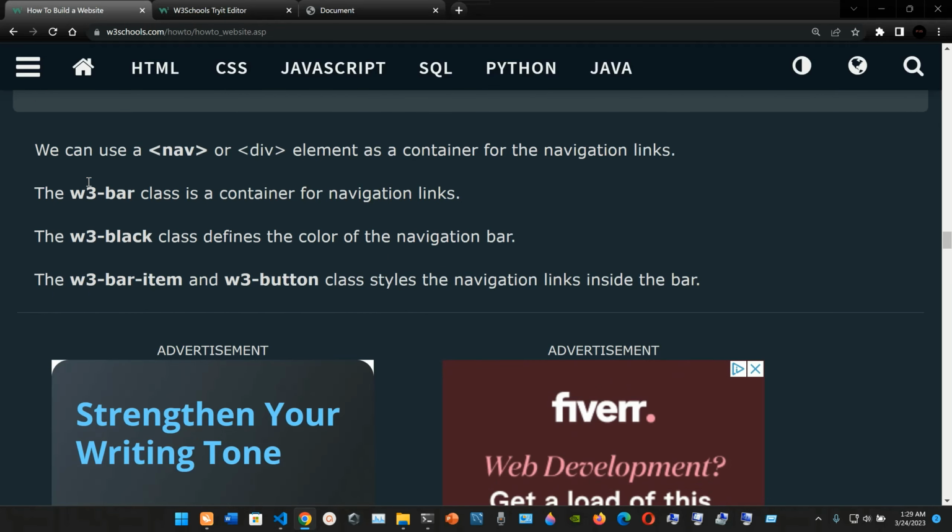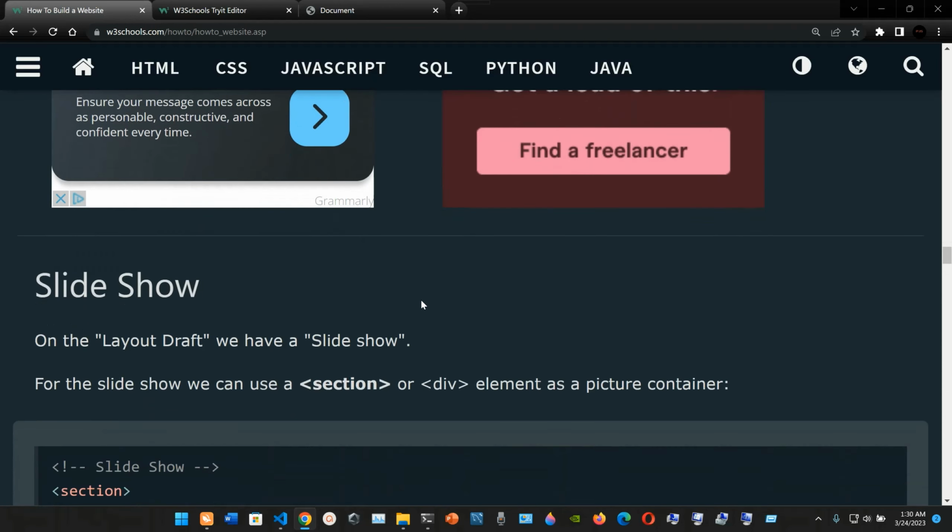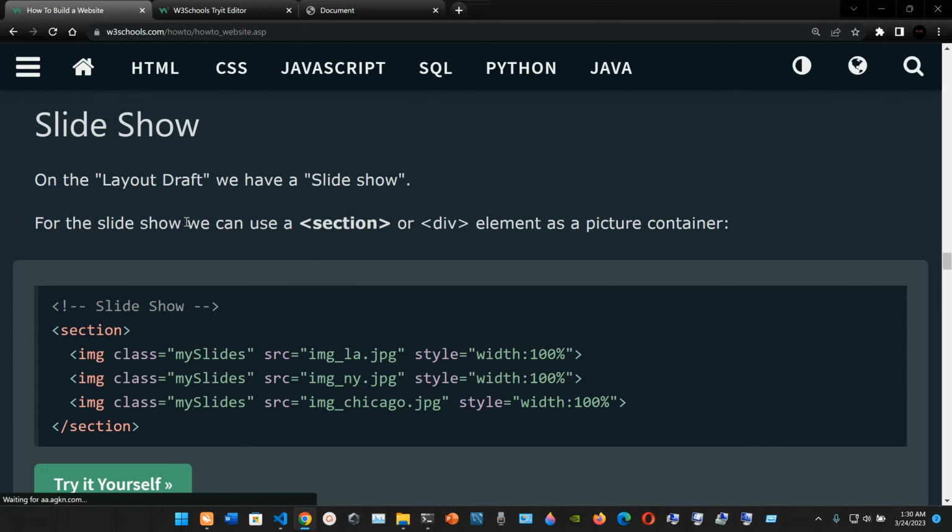Now, ignore this. We can use a nav or a div element as a container for the navigation links. The w3-bar class is a container for navigation links. The w3-black class defines the color of the navigation bar. The w3-bar-item and the w3-button class style the navigation links inside the bar. So that is that. And now we are gonna have the slideshow.